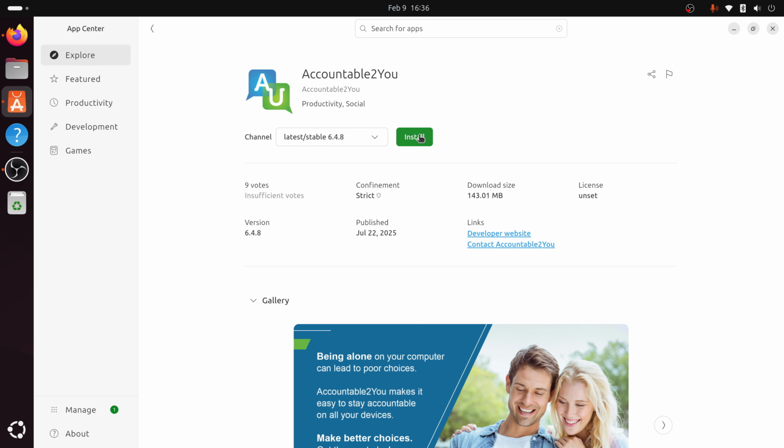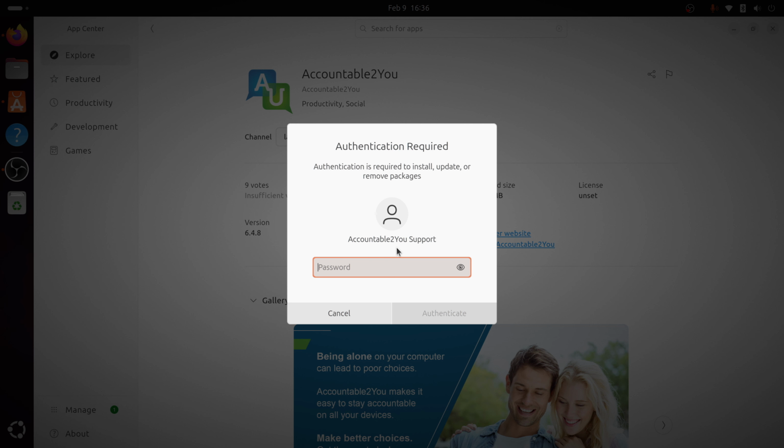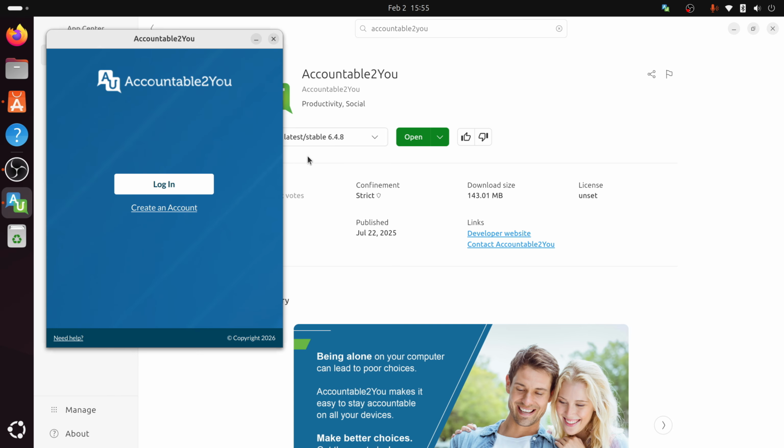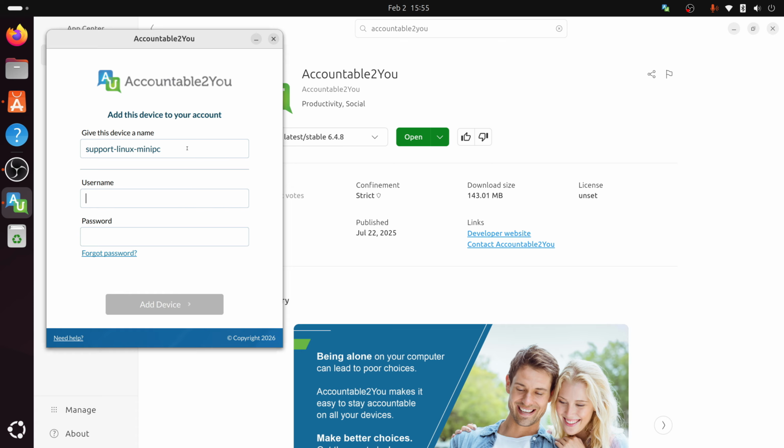You'll be prompted to type your device's password. Type your password and click Authenticate to begin the installation. When it's finished, click Open and then click Log In. On the page that appears, click Next. Click Next again and give your computer a unique name. In this case, I'll leave the default name.